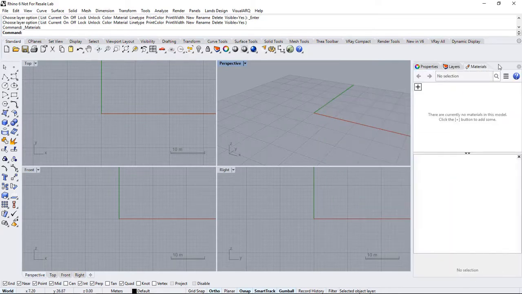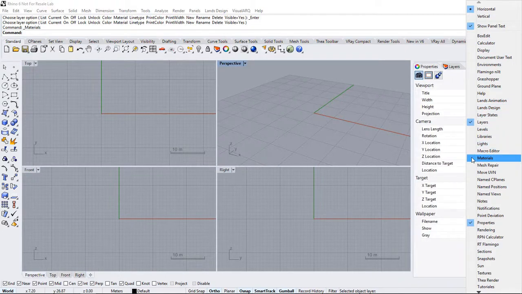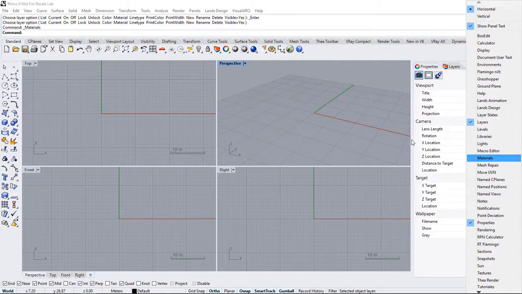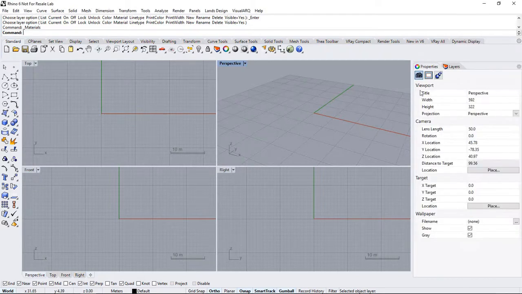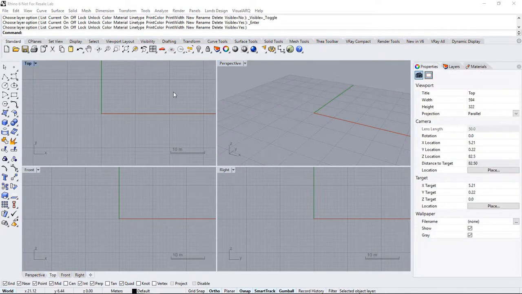By right-clicking on the gray area next to the title of the panels, we can open other panels in the list. Check and uncheck to toggle their visibility. For this tutorial, we will work with the Properties and Layers panel only. Let's take a quick look at the command line. You can access all Rhino commands and its options by directly typing the command name and pressing Enter.